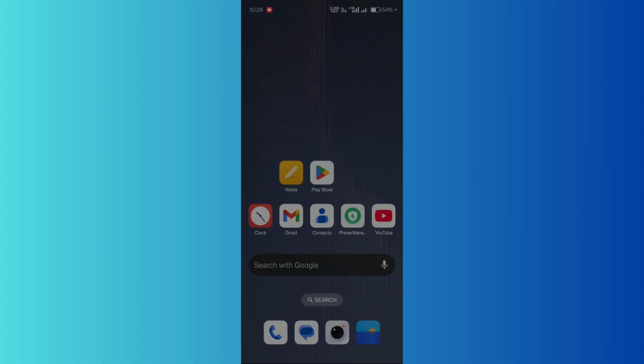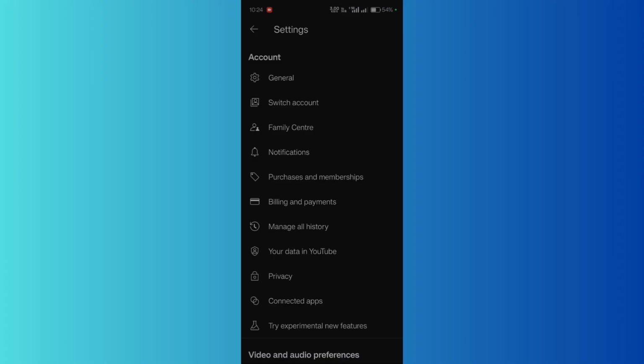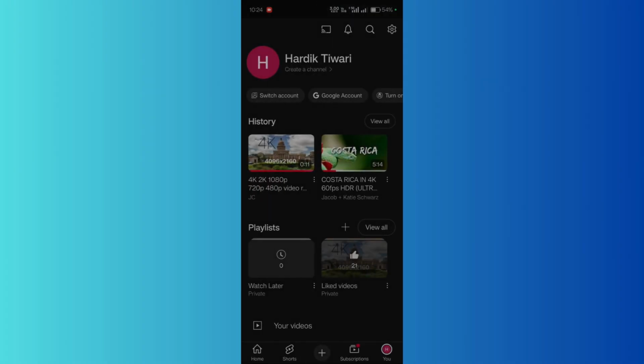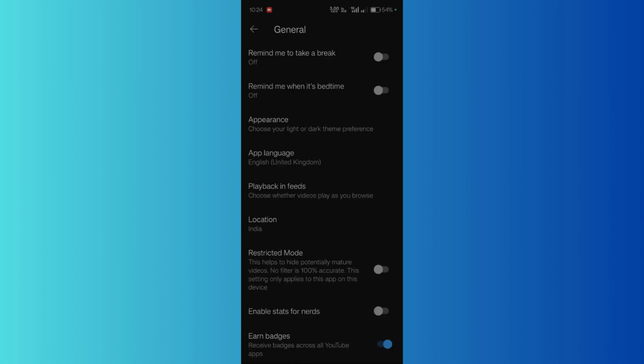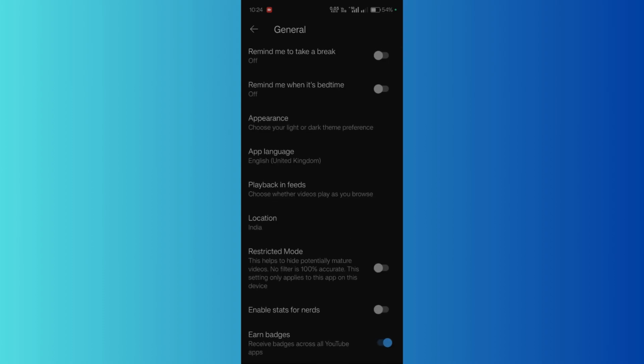So start by opening your YouTube application and then hit on the profile icon at the bottom right. Then from here, simply go to the settings, and inside the settings, you need to click on the general option. From the general, you can see the option which says restricted mode.